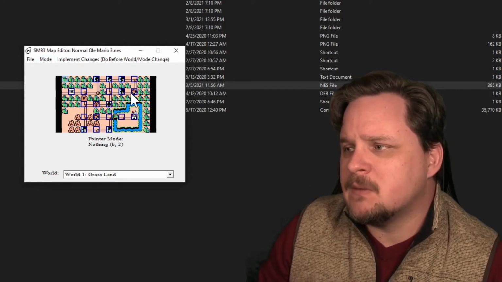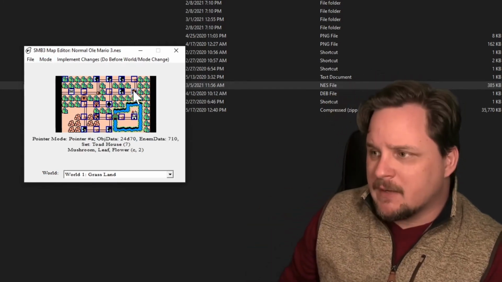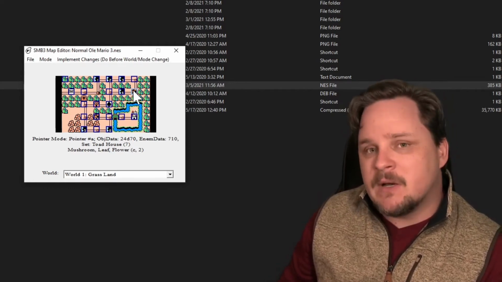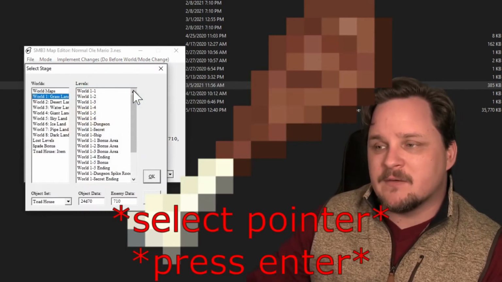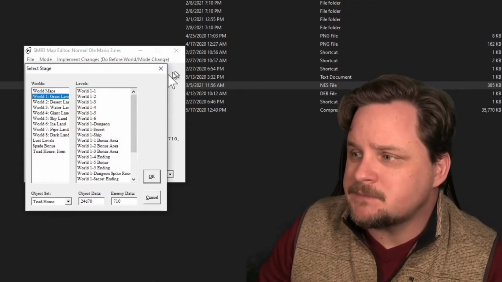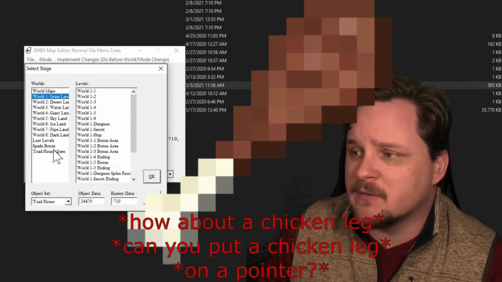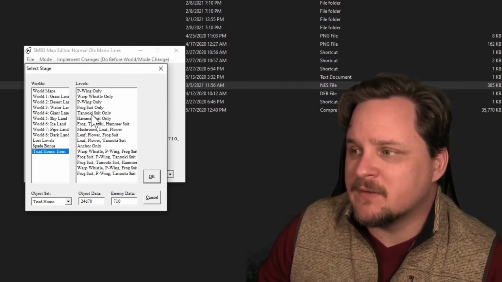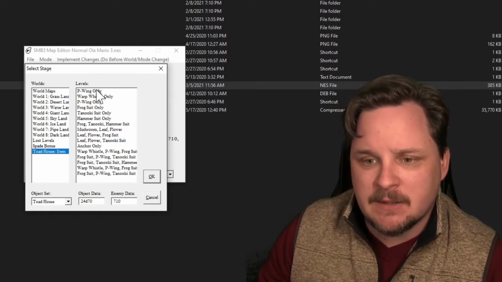Okay, so I'll just go through a couple of these with you. Mushroom house. You want to change what is in the mushroom house. Highlight this pointer, then press enter. You could literally put anything on a pointer. And these are the different kinds of mushroom houses that exist. So just look through that list and get creative.